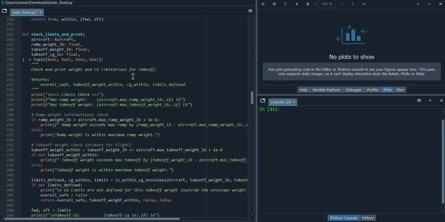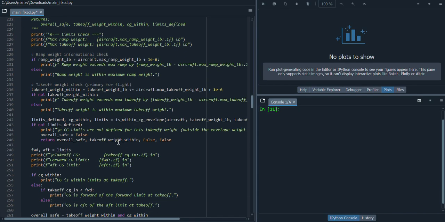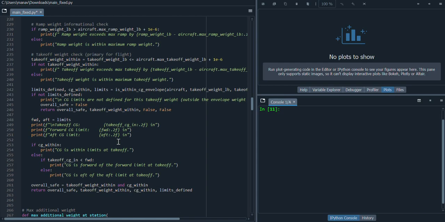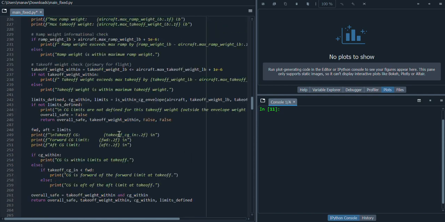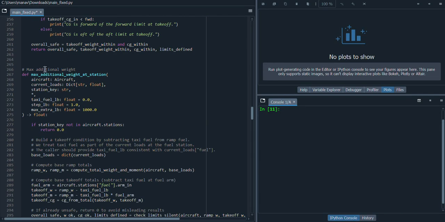For the takeoff weight, again, if the takeoff weight exceeds the max takeoff weight, then I'll tell them that it exceeds. If it doesn't, it does not. So then we keep going. That's basically what this is. This is just checks and balances again. Then we go to the max additional weight.